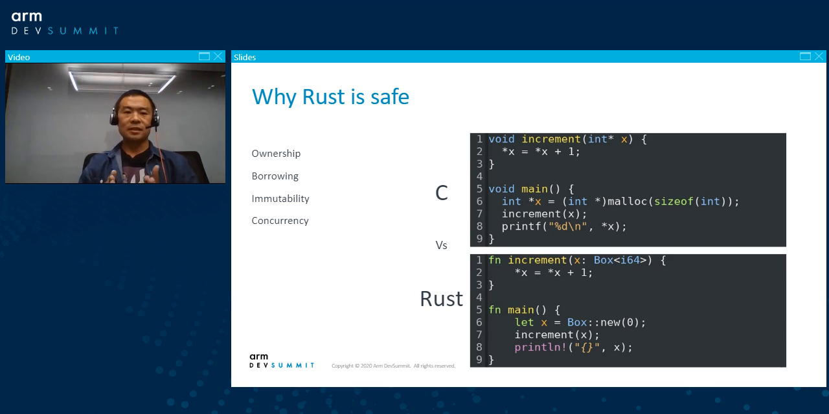Why is Rust safe? There are some features that make Rust memory safe. They are ownership, borrowing, immutability, and concurrency. I will compare some very simple C and Rust code to illustrate.